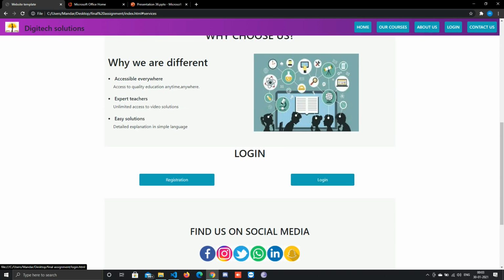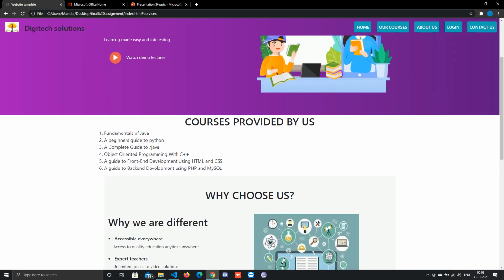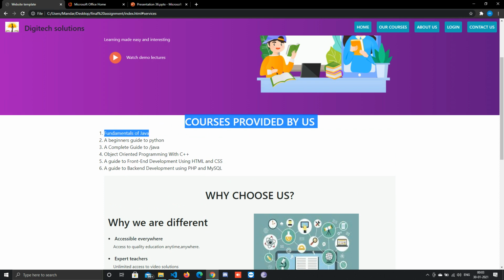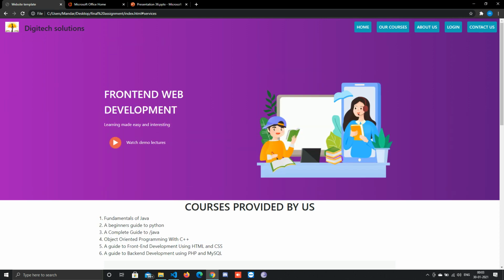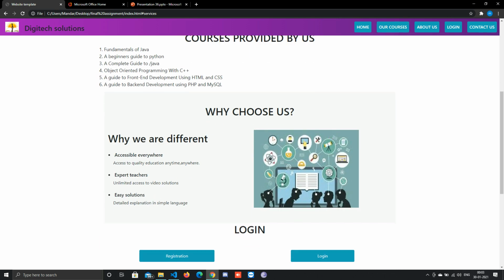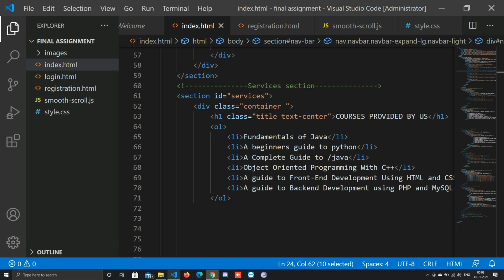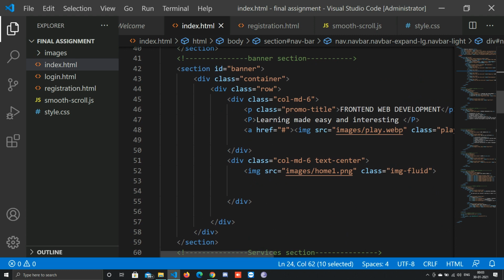So let's see how I have created this page. It is a very basic page and the code is also very simple. The reason why it goes to the our courses page when I click on the our courses button is because of the smooth scroll file, the JS file that I have linked to the HTML file.